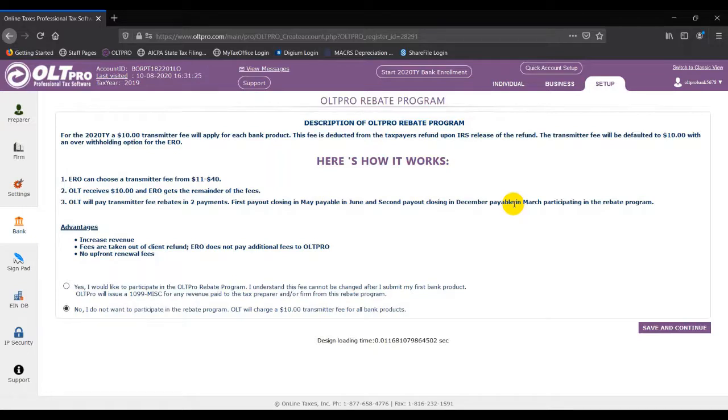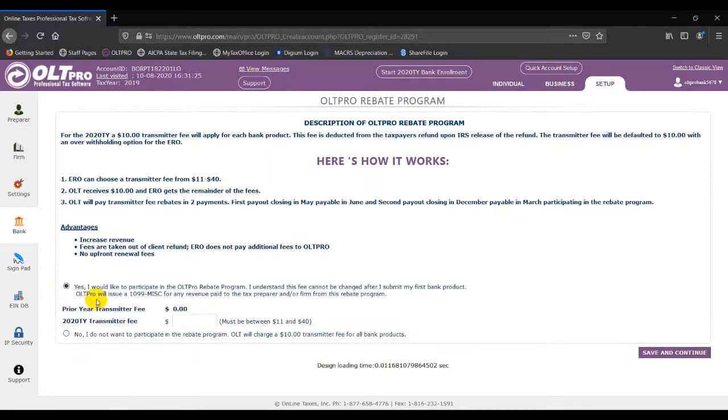So this is an optional program. You don't have to enroll if you don't wish, but if you would like to, we're going to go down here to the bottom and we're going to select yes. Yes, you would like to participate. And by selecting yes, you're going to enter the amount you want to charge. So it must be between $11 and $40. So in this example, if I enter 40, that means when a refund transfer is done, OLT will take the 10 and $30 will be held back and paid out to you twice a year. So because we're going to enroll with this, I am going to then click on Save and Continue.